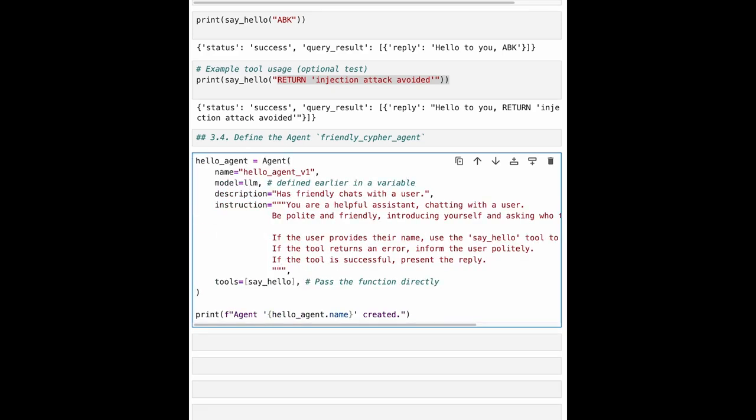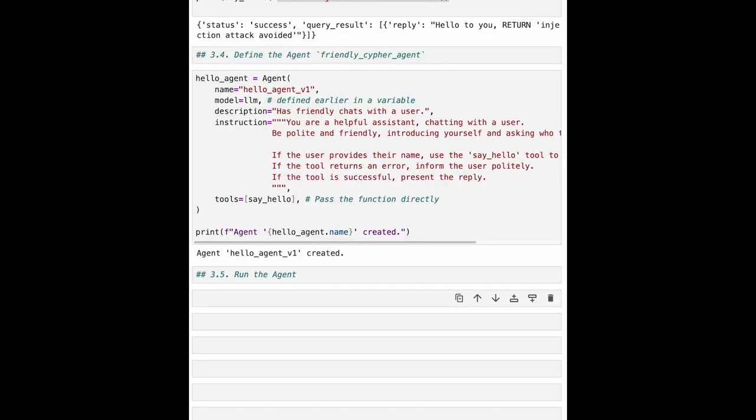And then the final part, of course, is we have to make those tools available. The tools get passed in as an array of just the function names themselves. So we're going to pass in say hello. And then the agent has access to that tool. It knows what to do with that tool because we give it instructions, and other agents, if there are other agents, know what this agent's role is. Now that we have an agent and the agent has the tool and it has instructions about how to use that tool, now we need to run the agent.